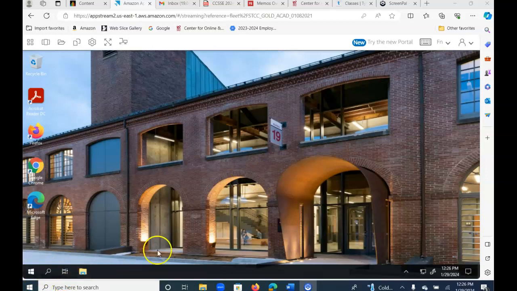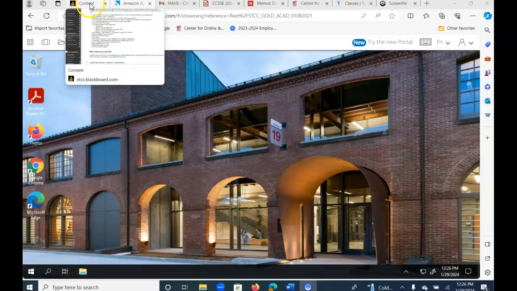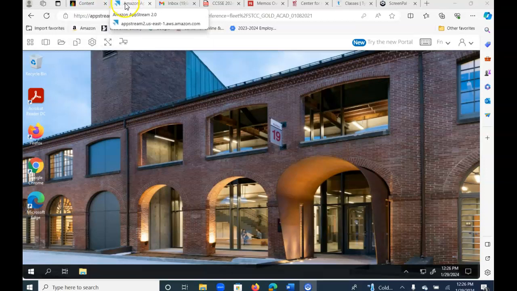So right now you want to make sure that you stay on the virtual desktop. Do not go down to the first taskbar, which is your computer. Also, at the very top, you're in what's called Amazon Appstream 2.0. Make sure you stay there. Do not go to this Blackboard. Stay in the Amazon. So I needed to get into Blackboard in order to get to the AWS.